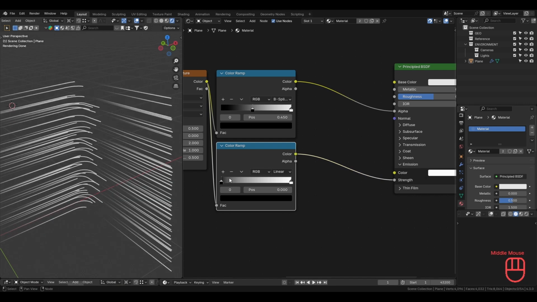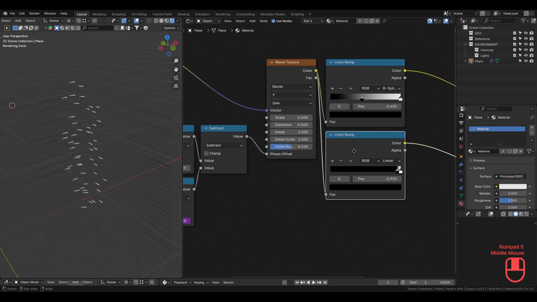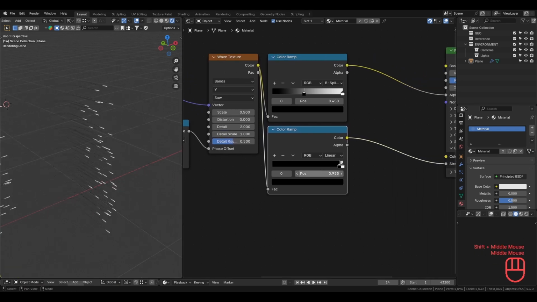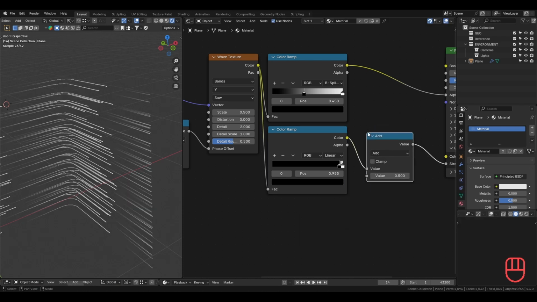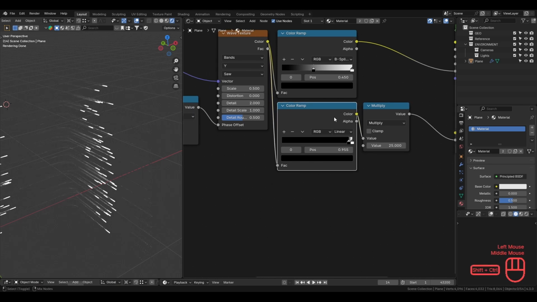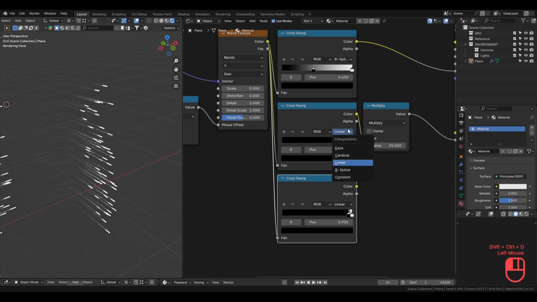And then squeeze the dark value to the right, leaving it with a little space for the white value. Then use a math multiply node to adjust its brightness. Around 25 should be bright enough. After that, use Ctrl+Shift+D to duplicate the color ramp. This one also controls the emission, but for the body and the tail part.